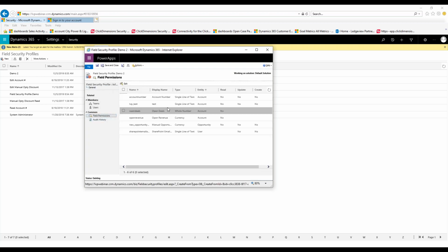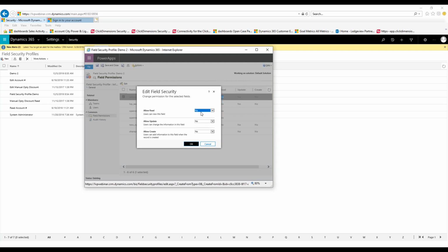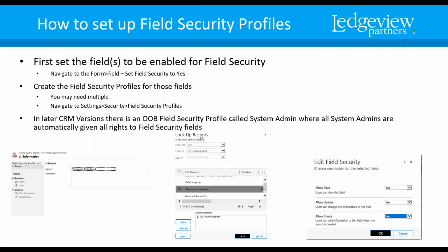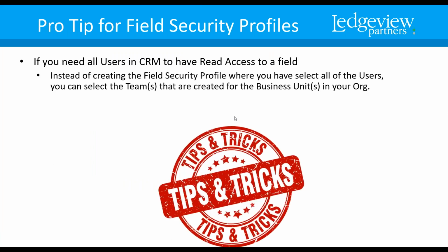So, and then I come over here to field permissions, account number, allow read yes, allow update yes, allow create. If you attended any of my admin sessions, very important to know, allow create. Create is its own action. It's editing fields, updating fields, anything that you do before you click save for the very first time on a record. So that's why allow create has its own section. So you click yes. That's how you set up field security profile. And there's your pro tip that I just discussed about using teams for users.